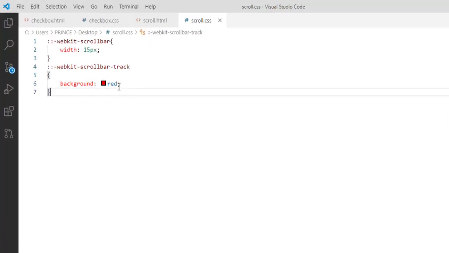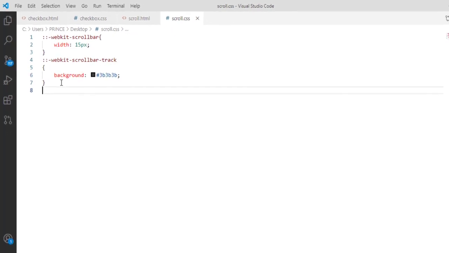So I am going to use my color code first. So I delete this code and simply type here 3b. This is my color code. That's done. Now we have to set the thumb.